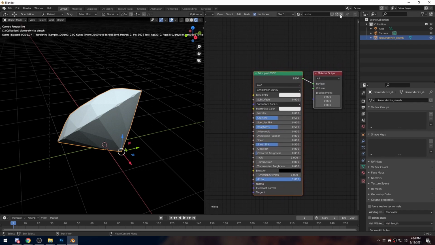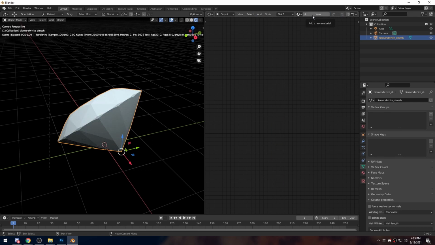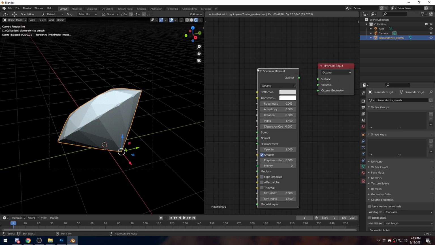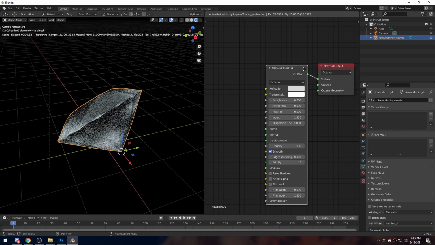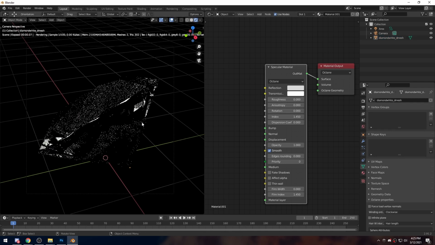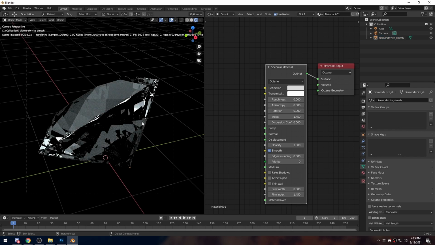So just going to get rid of this default material and click on new and get myself a specular material. I'll plug that into my surface and take all the roughness away. And you'll now see that this kind of looks like a diamond already. It's not quite there yet, but we're gonna make it be there.